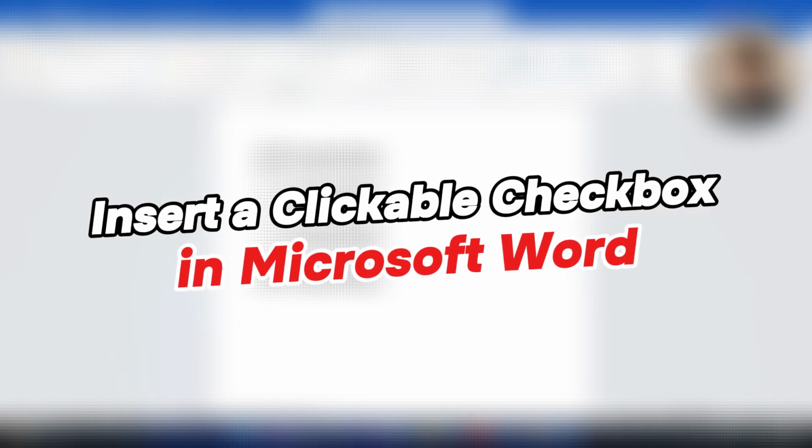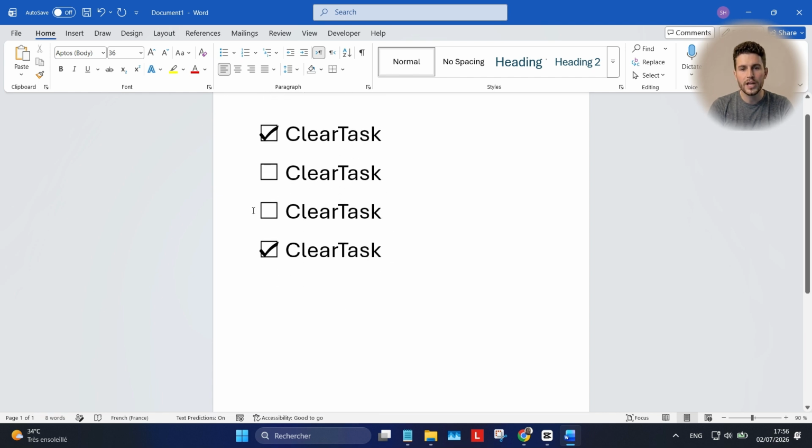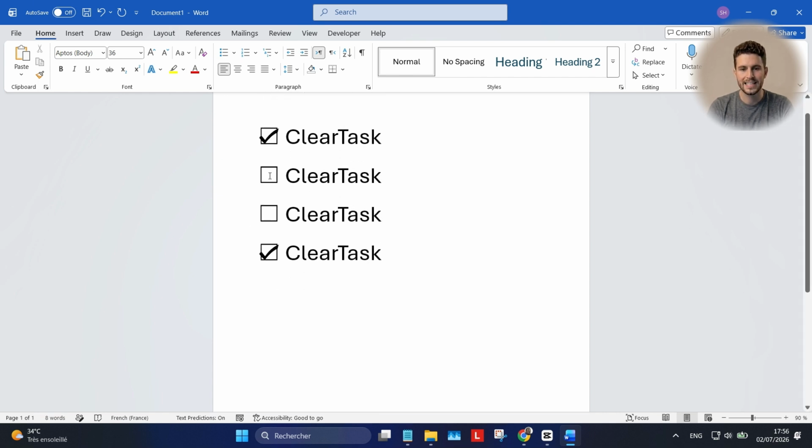Welcome back to ClearTask. Today I am going to show you exactly how to insert a fully clickable checkbox in Microsoft Word. Let's get straight to it.